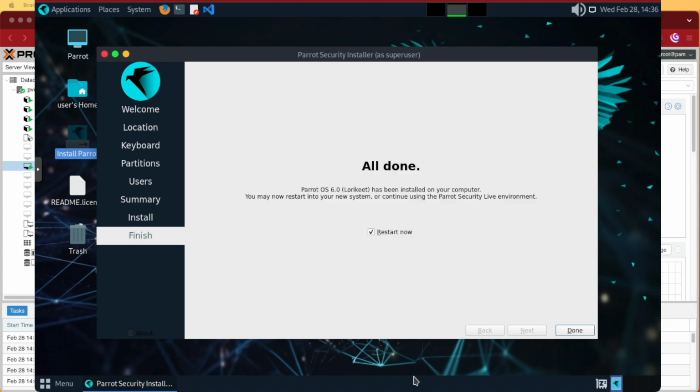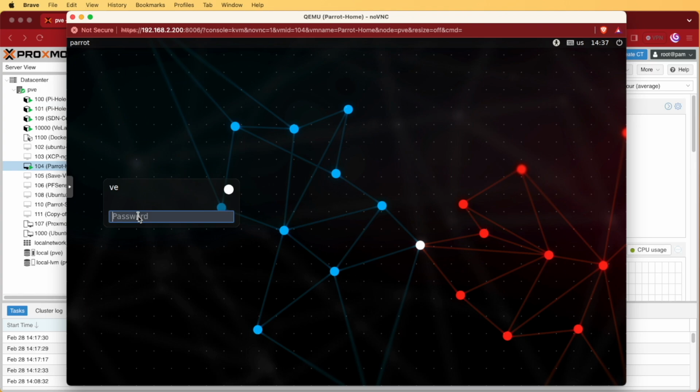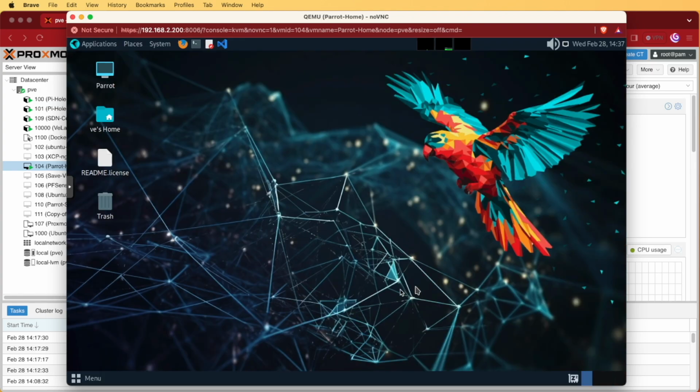Alrighty, so the installation process is finished, and Parrot OS Home Edition would like us to restart. So let's go ahead and click done with the restart now button checked and see what happens. We'll log in with the password we set up during the installation. And here we have a fully working installed version of Parrot Home.